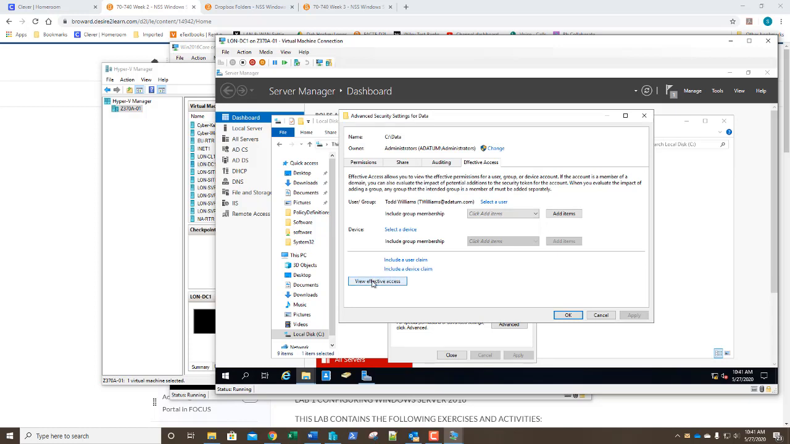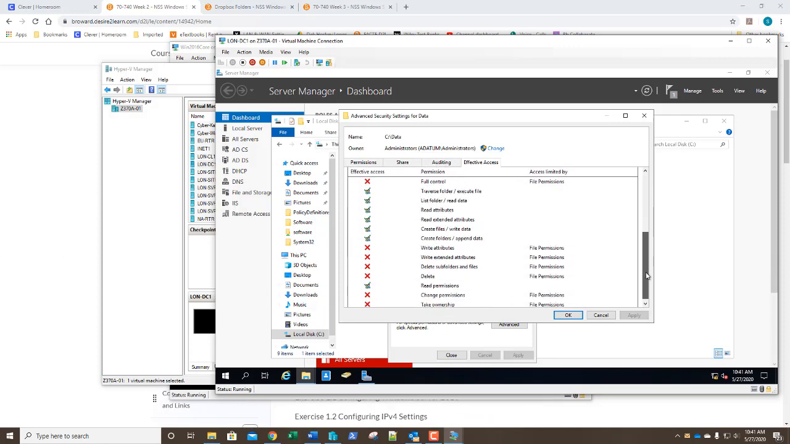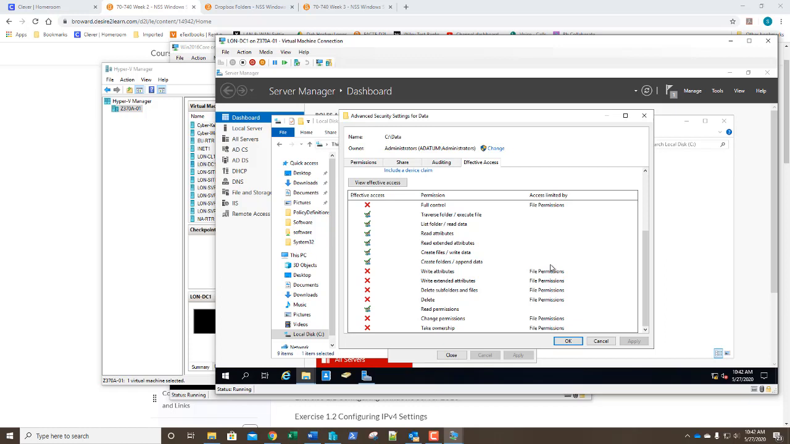We're going to then select view effective access, and we're going to answer our next question, question number 7. Question number 7 states, which permission does T. Williams not have for the data folder? Well, T. Williams does not have full control, does not have write attributes, does not have write extended attributes, does not have delete subfolders and files, does not have delete, does not have change permissions, and does not have take ownership. So put those items in for your answer for question number 7.